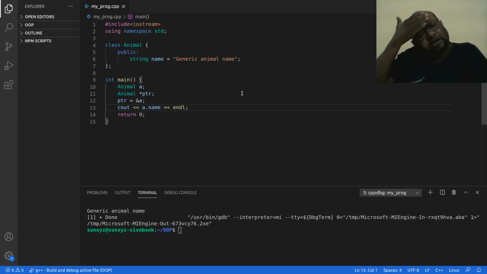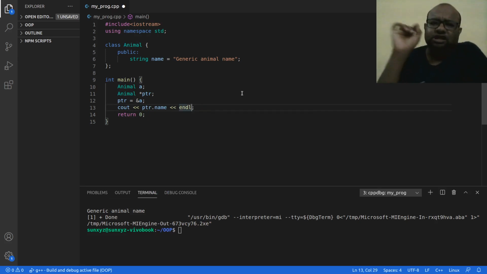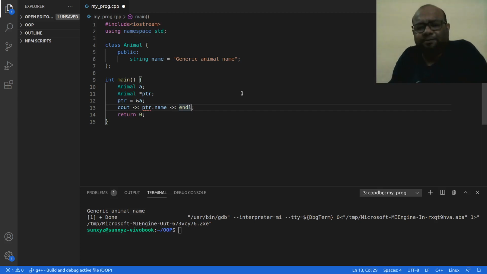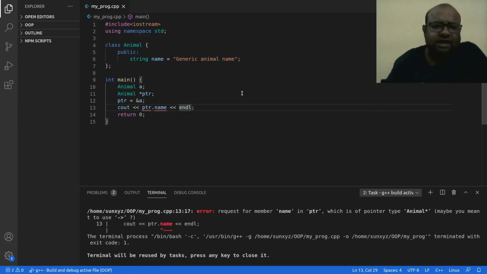Alright, now if I try to use this pointer to access the name, right? So my pointer is pointing to an object, and now I am going to use this pointer to access the attribute of this object, right? So let me try that. Yes, I get an error. The error is because of a syntax problem that I have. This is a syntax error.